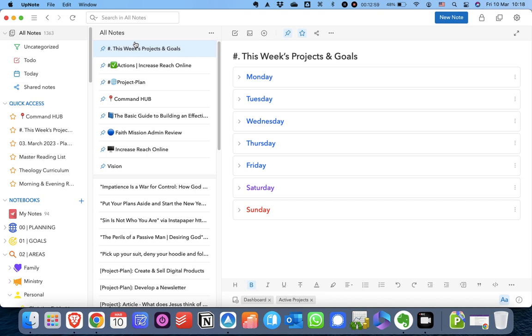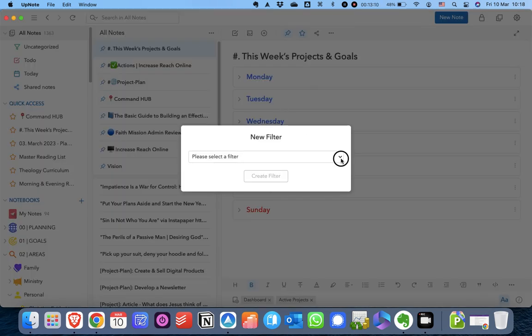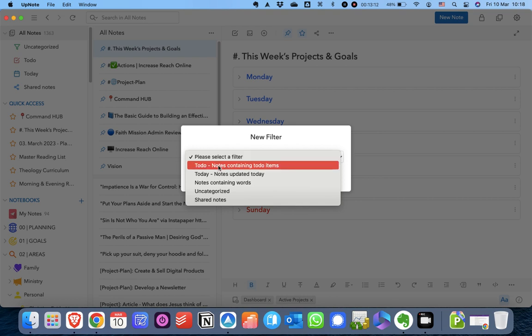So if I come back here, this little 3-dot icon here, one of the options you have there is filter notes. Now, you've got a few different options available. So to do is just notes containing to do items. That will just bring up the same filter as what's already preloaded. Today, notes updated today, again, is a preloaded filter. Uncategorized is a preloaded filter, and shared notes is also a preloaded filter.